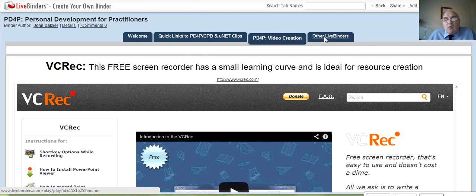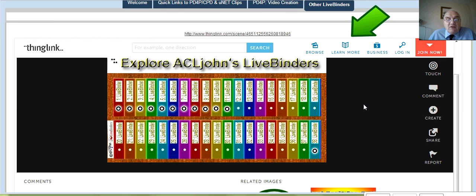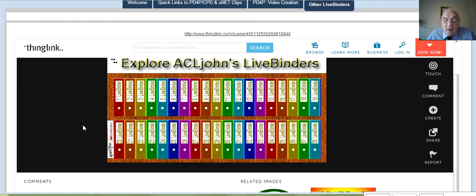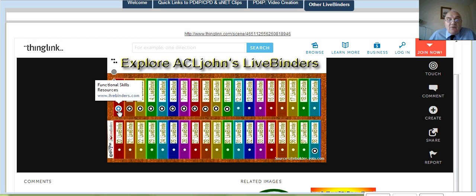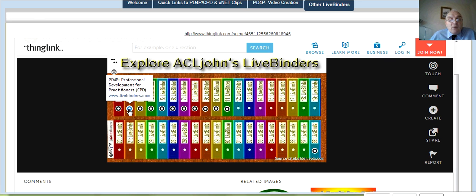While we're there, we'll look at the last binder, the other LiveBinders, and you'll notice that I've used Thinglink again. And this time I've put a picture myself of various LiveBinders, 38 in all. And you'll notice that as I move over them, it tells you exactly what each of the LiveBinders is about. So for example, functional skills resources. If I click on it, it will take me to that LiveBinder. I'm not going to, because I'm going to run across fairly quickly.